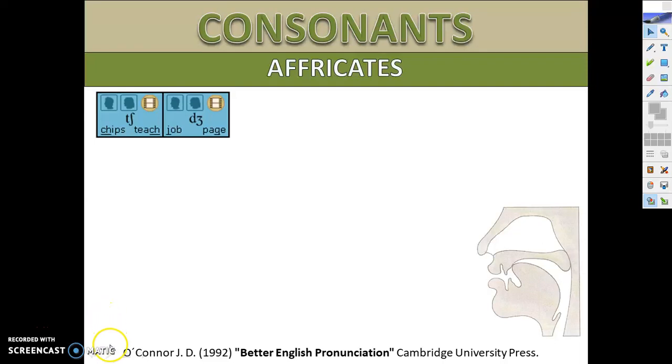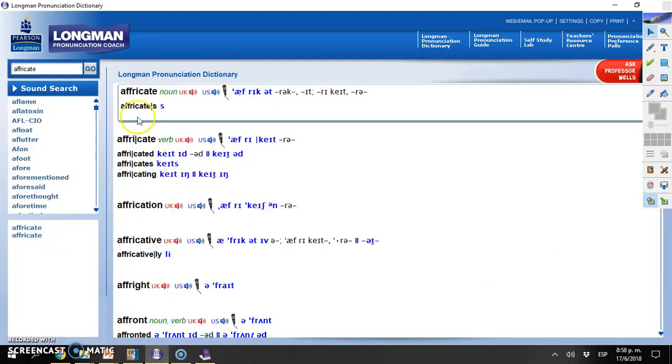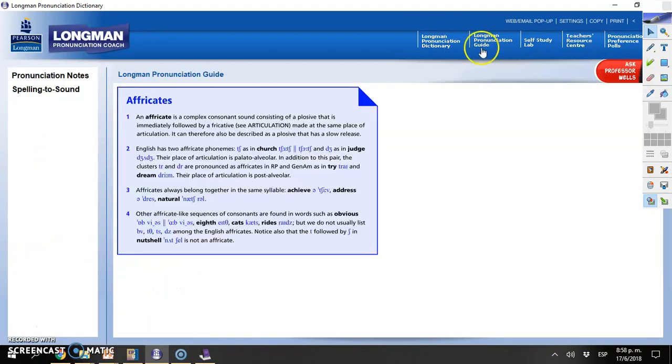Today we'll talk about affricates. Affricate, affricate. An affricate is a complex consonant sound, consisting of a plosive that's immediately followed by a fricative, made at the same place of articulation. It can therefore also be described as a plosive that has a slow release.